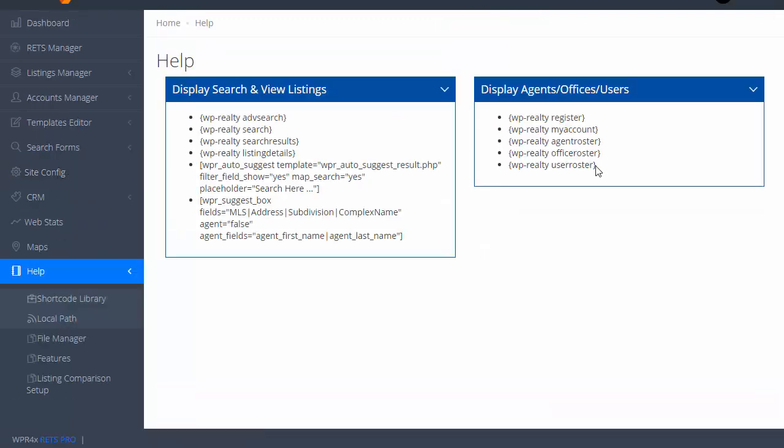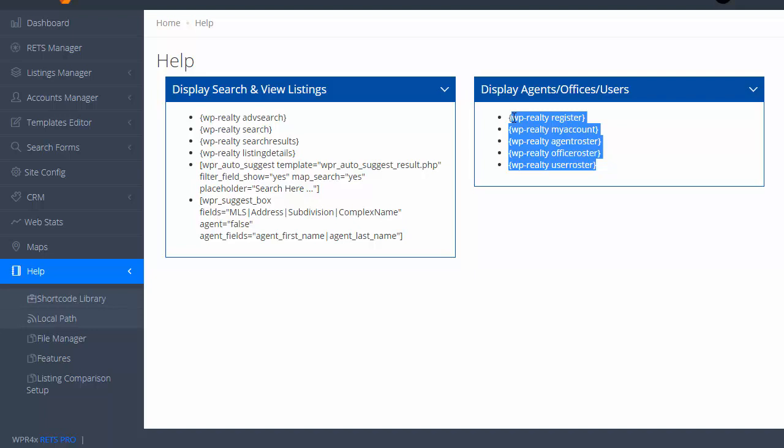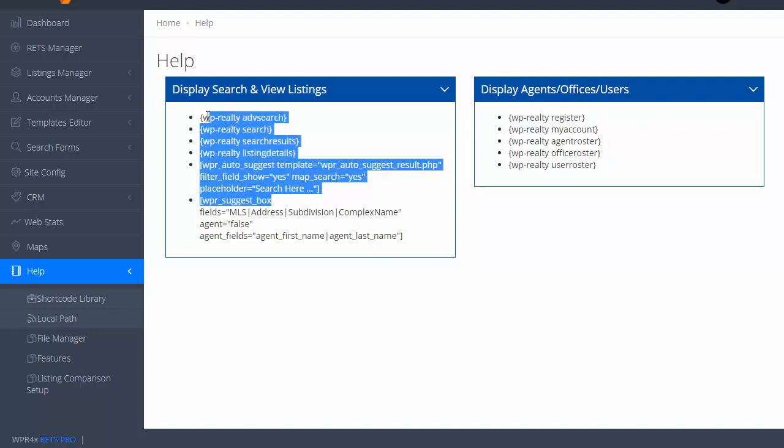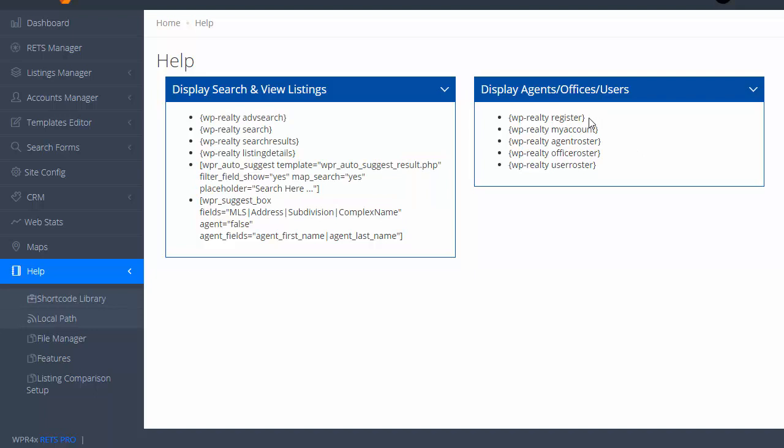here are the page tags that you would probably want to use for the agent's office, anything to do with registration, any of that. These are for listings, search results, listing details, all that. So here we have register, we have my account, which is what you would want to put in if somebody's already registered where they log in. All right, so here's where we got that tag right here.